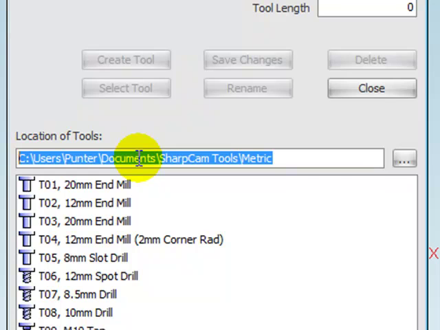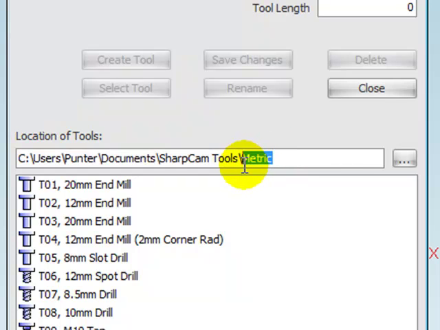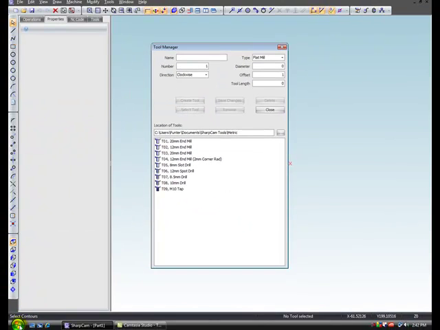And in fact, when you installed SharpCam and it was run for the first time, when you were asked what were the default units for a new part, this affected the default location of the tool. So if you chose metric units, then this would point to the metric folder, and clearly if you chose inch, it'll point to the inch folder. But I'd just like to show you this folder.